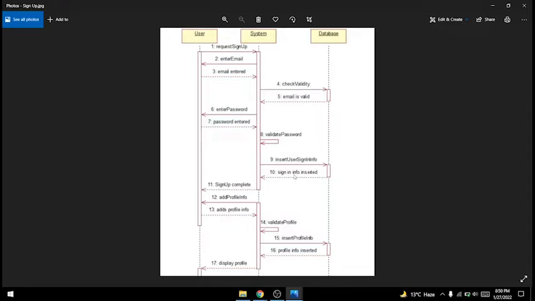Now I will be explaining the sequence diagram of sign up. In this diagram, the user requests a sign up and enters the email. The email validity is checked and then he will enter the password. Then the password validity is checked and the sign up is completed. Then the user will add the profile information and the profile information is added.